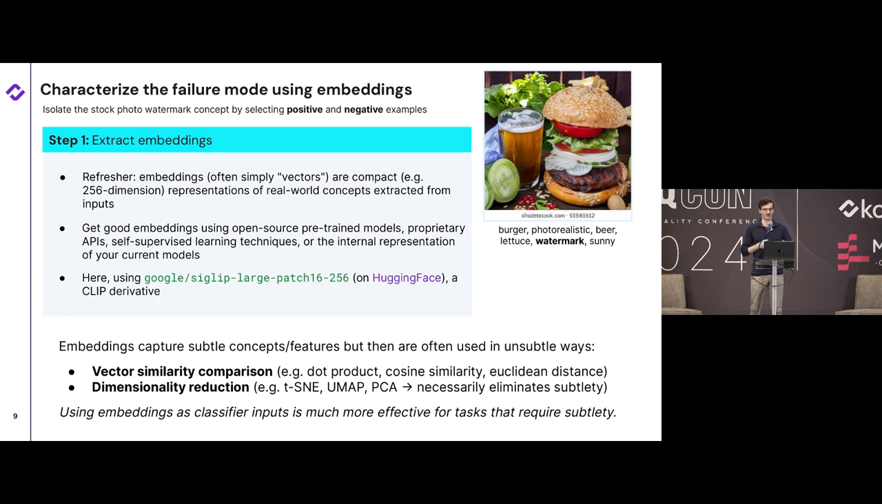And this can get you kind of a rough idea, but it's very hard to come up with the exact correct vector to use to search. And therefore, vector similarity comparison can often be pretty crude. And then dimensionality reduction techniques to take this, say, 256 dimension embedding and flatten it to 2 or 3 dimensions so that we can visualize it spatially necessarily eliminates a lot of that subtlety because we can't visualize and explore high dimensional spaces. Using these embeddings instead as inputs to a classifier is a much more effective way to leverage them for tasks that require subtlety.